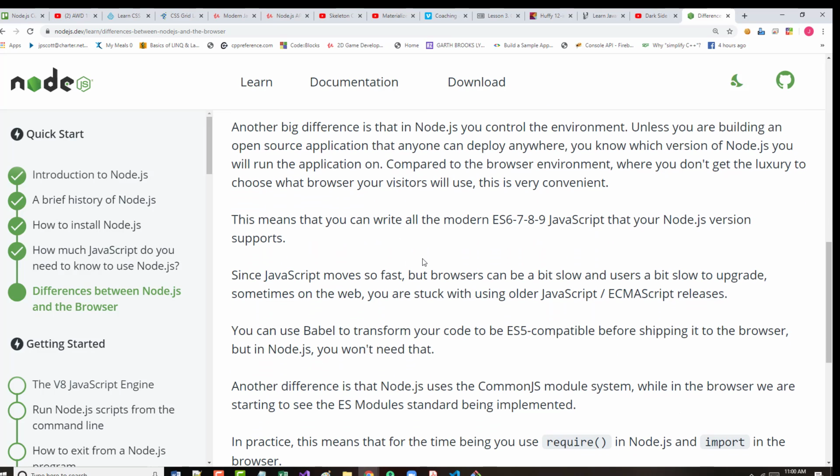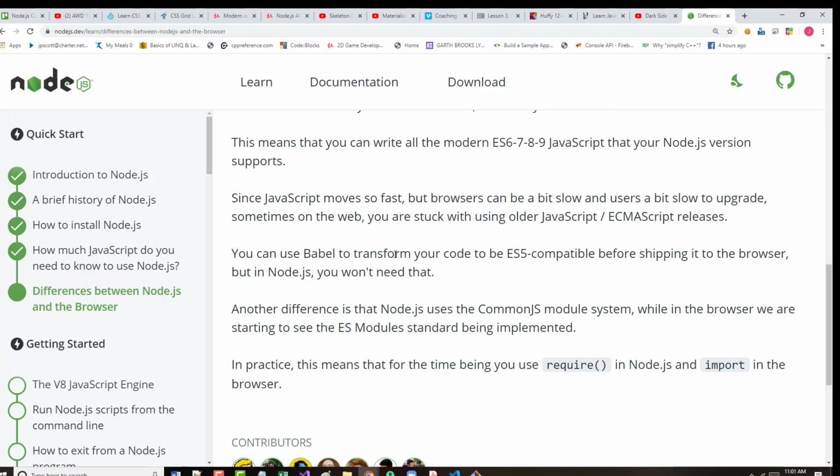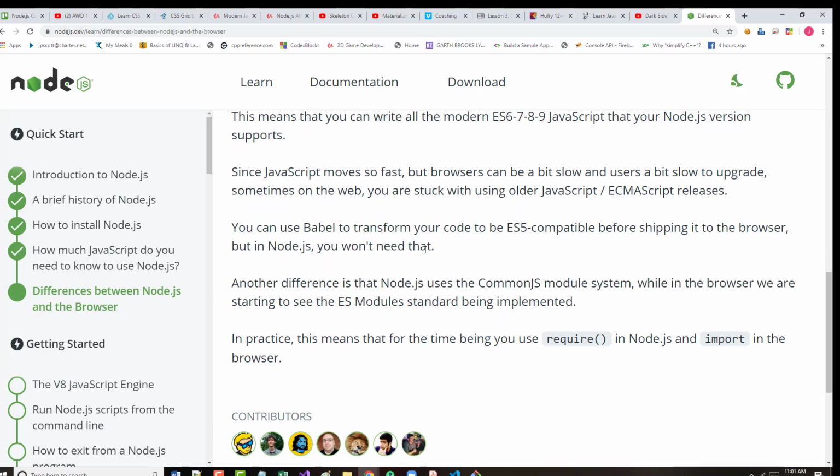Another big difference, as it says, is that with Node.js, you can control the environment. Unless you're building an open source app that anyone can deploy anywhere, you know which version of Node.js you will run the app on. Compared with the browser environment, you don't get that luxury. You don't know what browser the user is using. You don't know what version of the browser the user is using, etc. This means you can write all the modern ES6, ES7, ES8, and ES9 JavaScript that the version you're using provides. And if you're using the latest and greatest, basically it's everything.